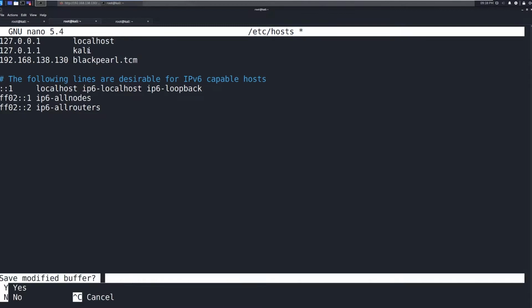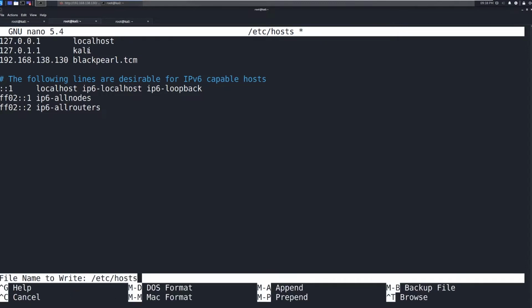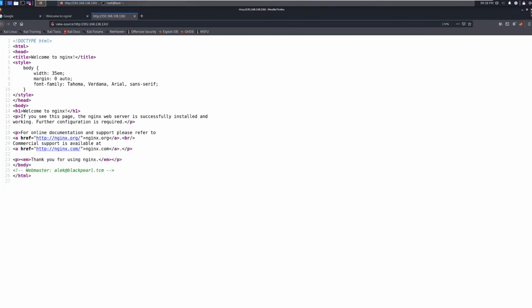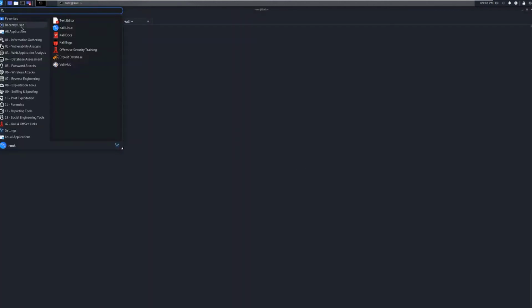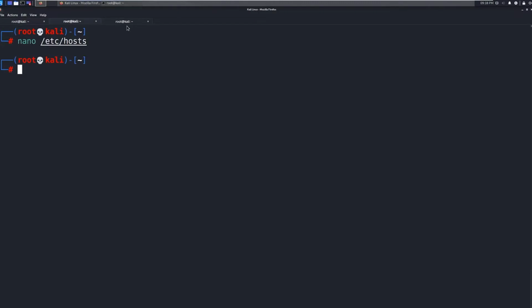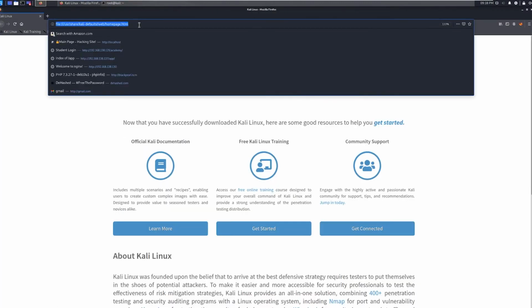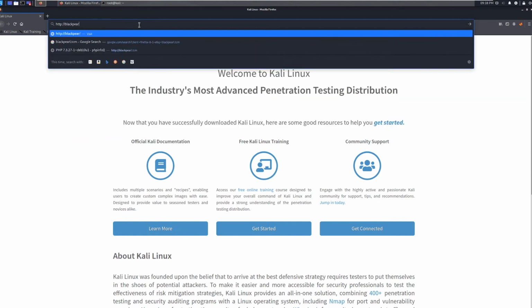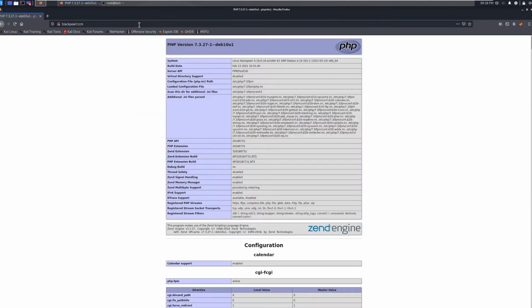So we're going to Control X, hit Y, hit Enter, and then in your web browser, go ahead and close it completely if you had one open, and then we're going to go back, open it up, and hopefully this will work first go. So http://blackpearl.tcm. Okay, and if this happened correctly, you should see this page.